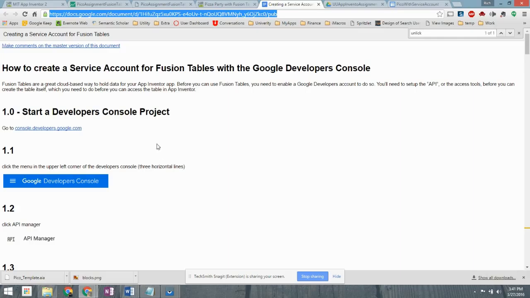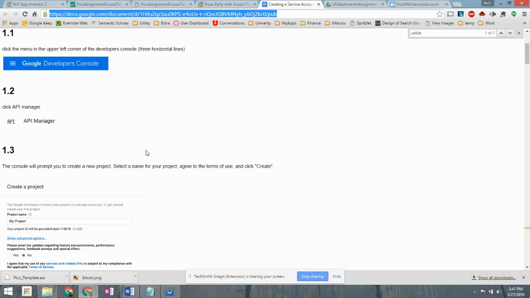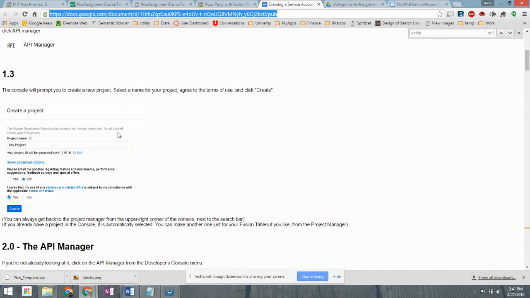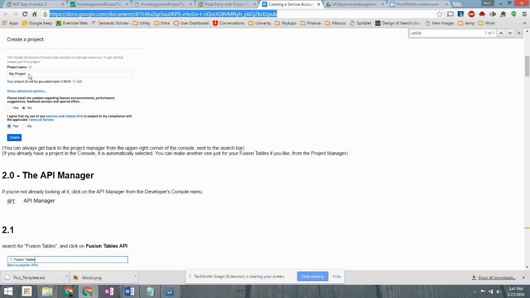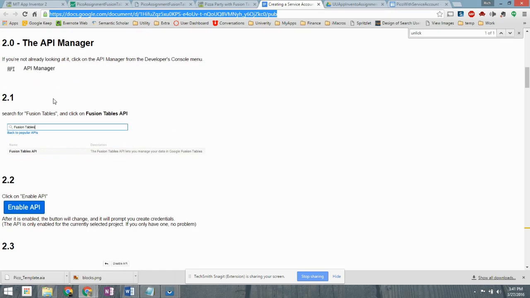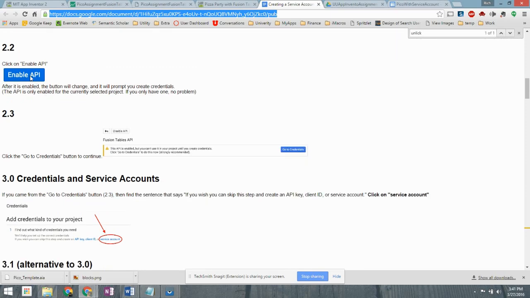As you can see, we're going to start a new project. It's a developer console project. We're going to click on a button. We're going to go to the API manager. We're going to say create new project. We're going to give it a name. We're going to say yes and click create. Then we're going to go to the API manager. We're going to type in Fusion Tables so we can find Fusion Tables. Then we'll click on it.